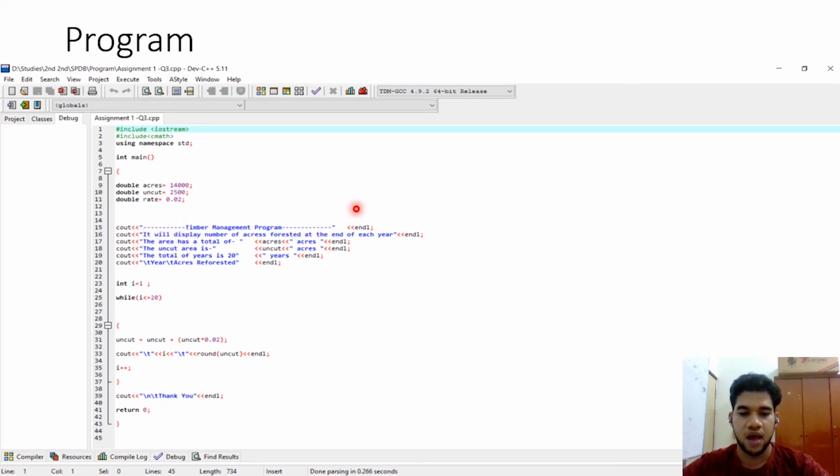And then I will display the timber management program. It will display the number of acres forested at the end of each year: the area has a total of, the uncut area is, the total of years is 20, and it will display year and acres reforested. I wrote this because I want to make my output more organized. And then I initialize I equals 1 for the while loop structure. It is the same as before.